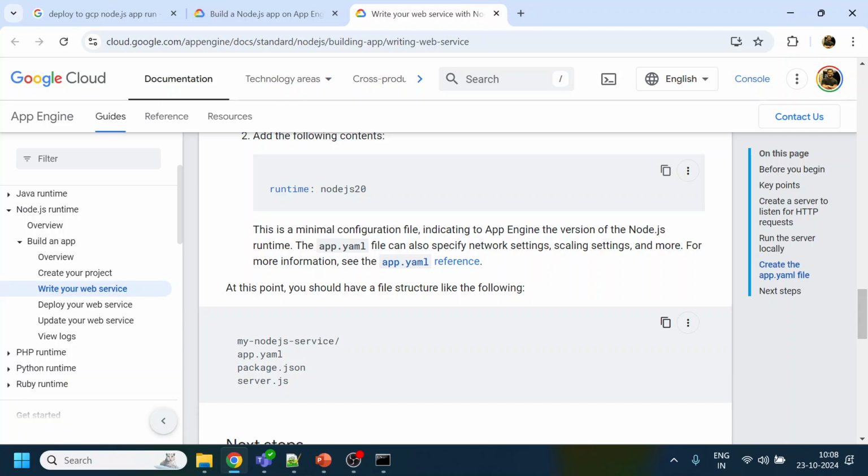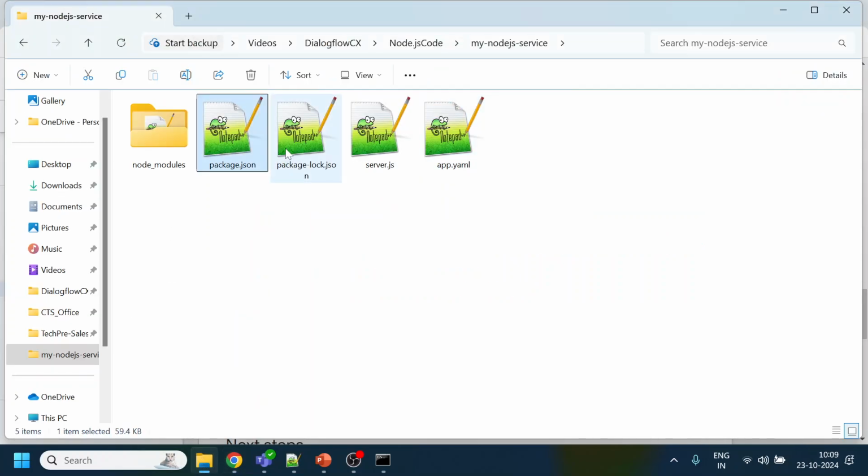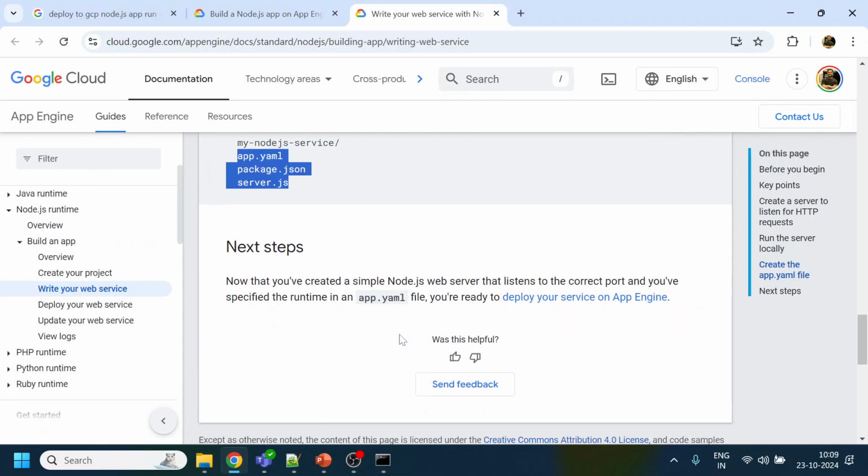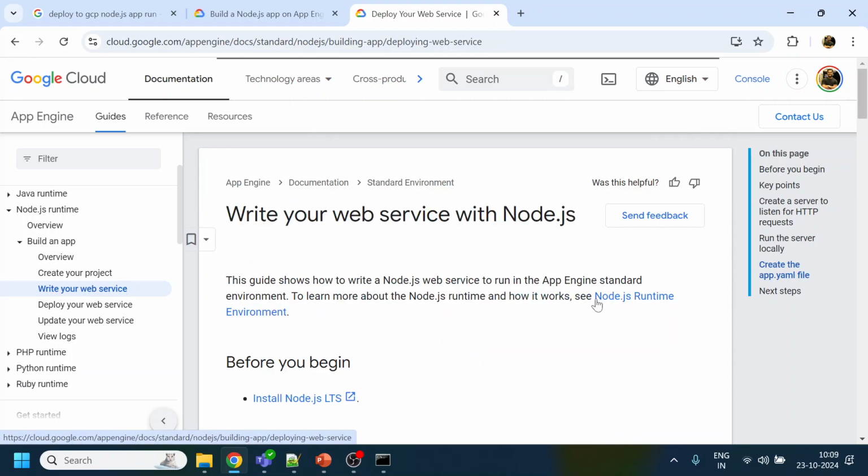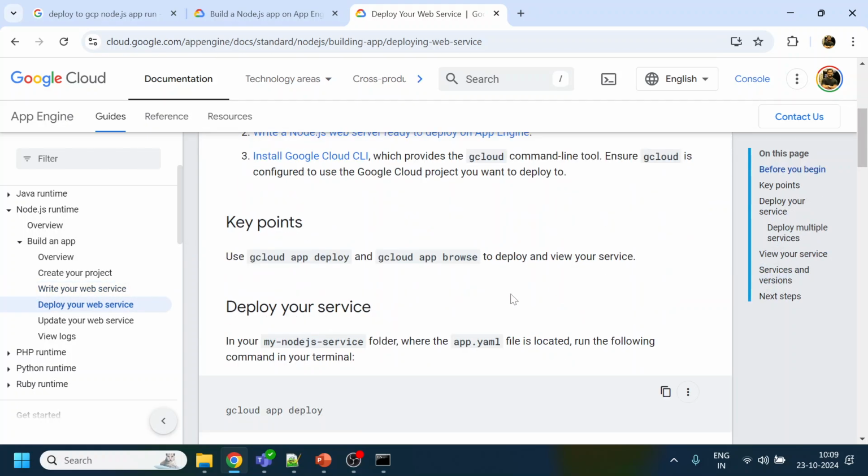So now it's saying it should have these three files: app.yml, node.js, and package.json. The lock file is there by default, and app.yml. Okay, so everything is there, so we are good to go to the next step. So I will click on the next step. Now over here, what they're saying is directly run the gcloud app deploy.